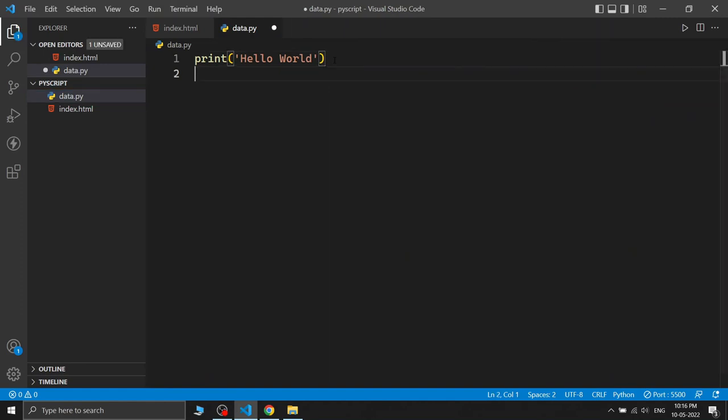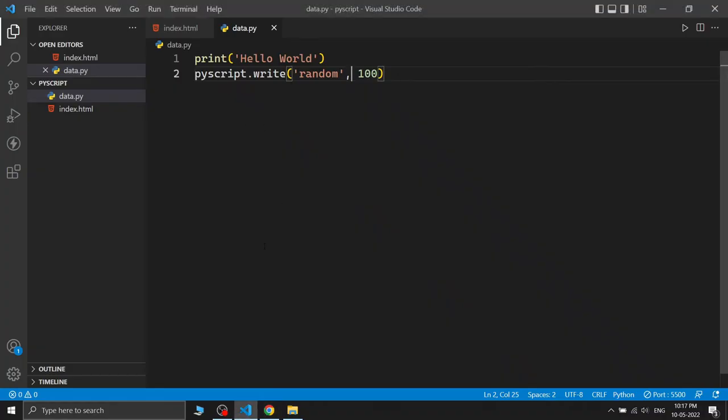Okay, so you can do any type of things like PyScript.write. So let me just write PyScript.write, and inside that I'm writing random and taking 100 as a value. Okay, so I'm saving this and seeing the output now. You can see the 100 is working fine. It is coming from here, from PyScript.write. So this is how you can also code.